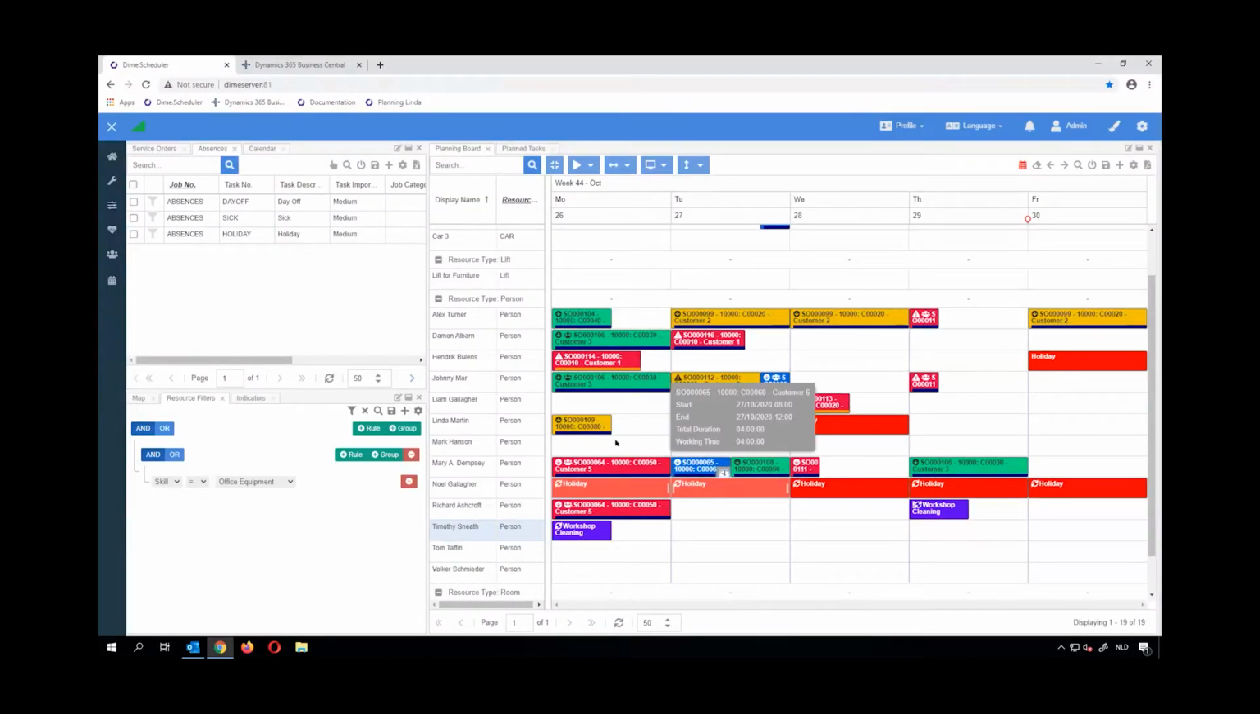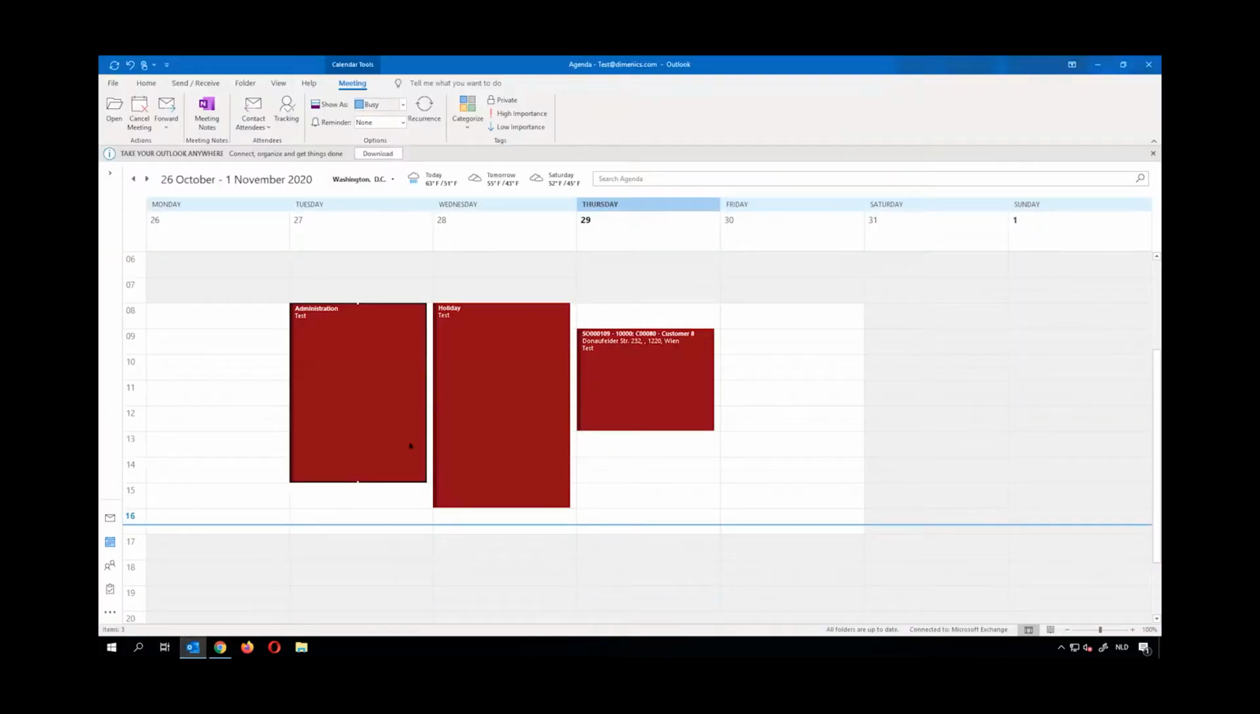As you saw, it was quite real time. So if I move this service order here to another day, within a couple of seconds, it already happened, as you can see here, just like the integration with Business Central, this is real time pushed to the calendar of the resources.